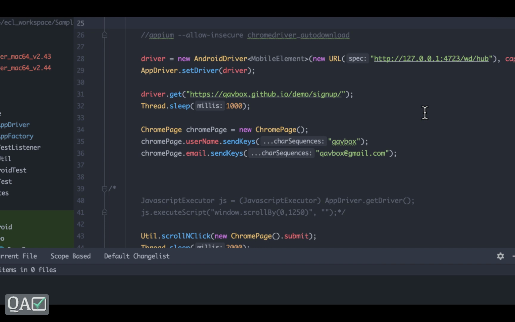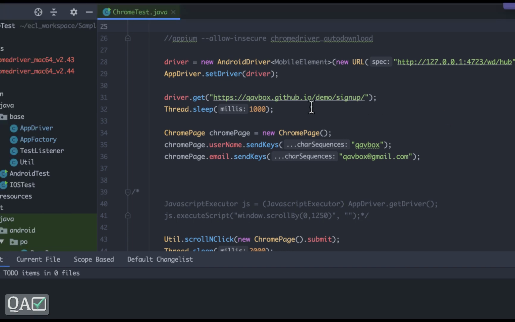Okay, so now let's see. I have this sample URL or a static HTML which I need to automate. So as in Selenium, as I told, driver.get. Okay, so the driver.get method is there.